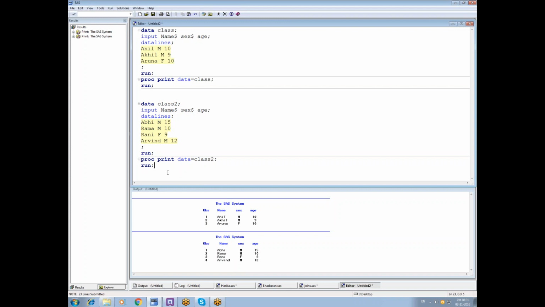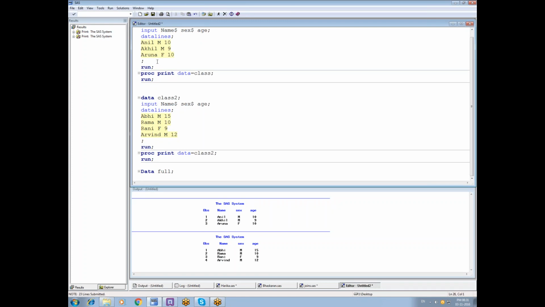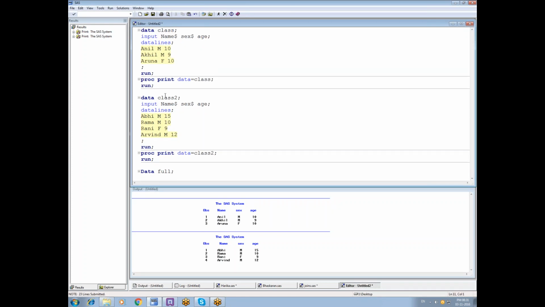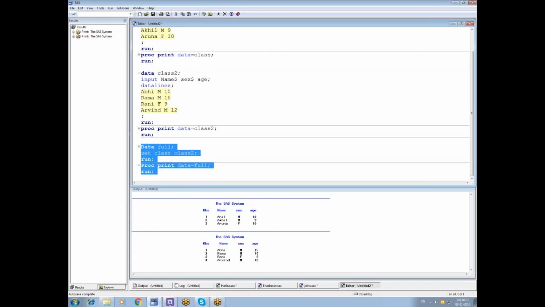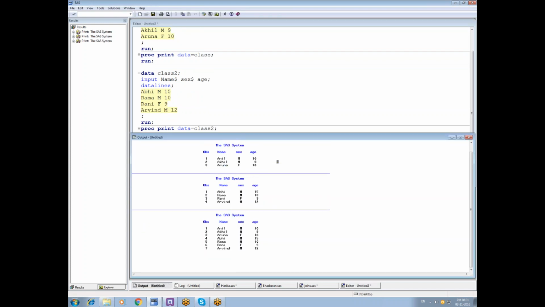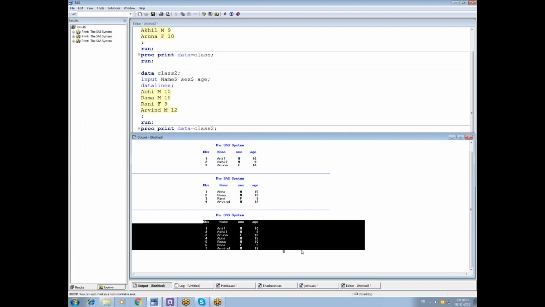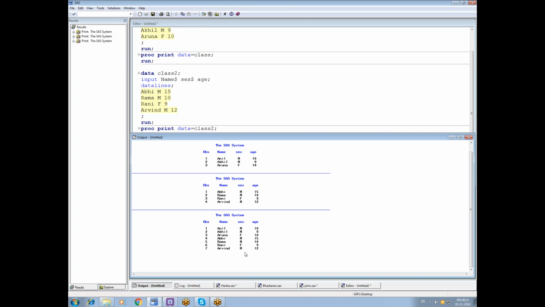So now we'll do the vertical join. Data full means we are creating a new data set. Already we have two data sets, class and class 2. Now we are creating a new data set: data full; set class class 2; run. I have not done anything else, just the set statement. The set statement is to copy. I'm copying the first data set content and then the second data set content. Then after copying, just print it and see the result in the output window. Now we got an output data set having 3 plus 4, 7 observations.